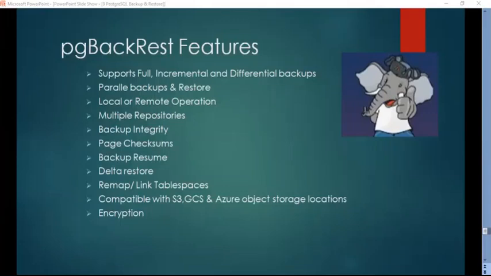Whenever you are performing any compression while taking the backup, definitely it takes a long time to compress your backup. To avoid this situation, you can use parallel backup and parallel restore operation to speed up your compression during the backup. So the parallel option is available in the PG backrest utility to take the backup and to perform the restore operation as well.